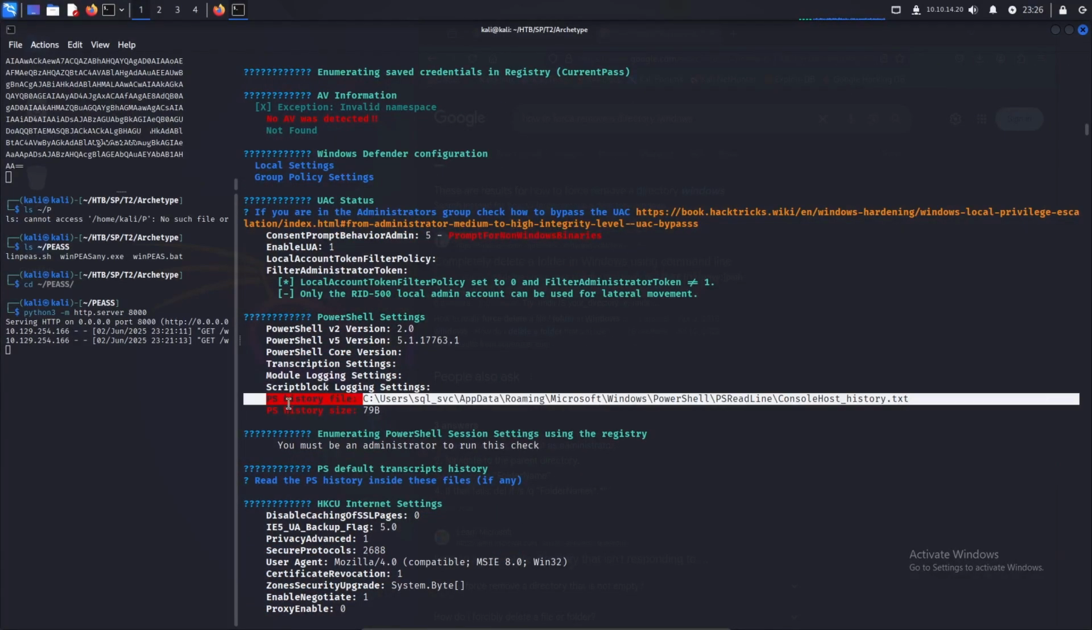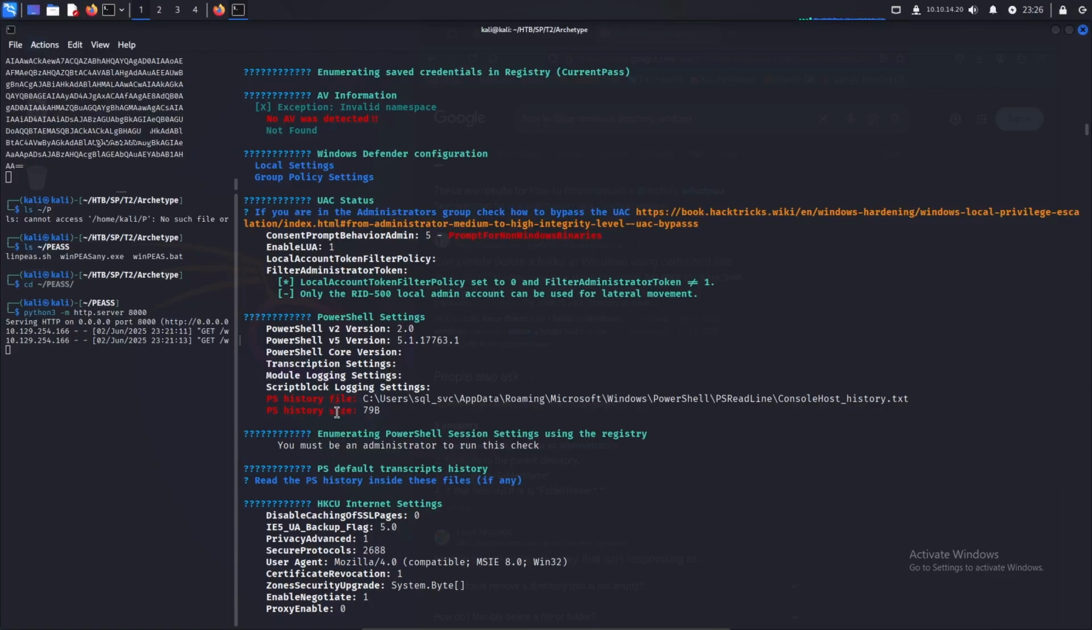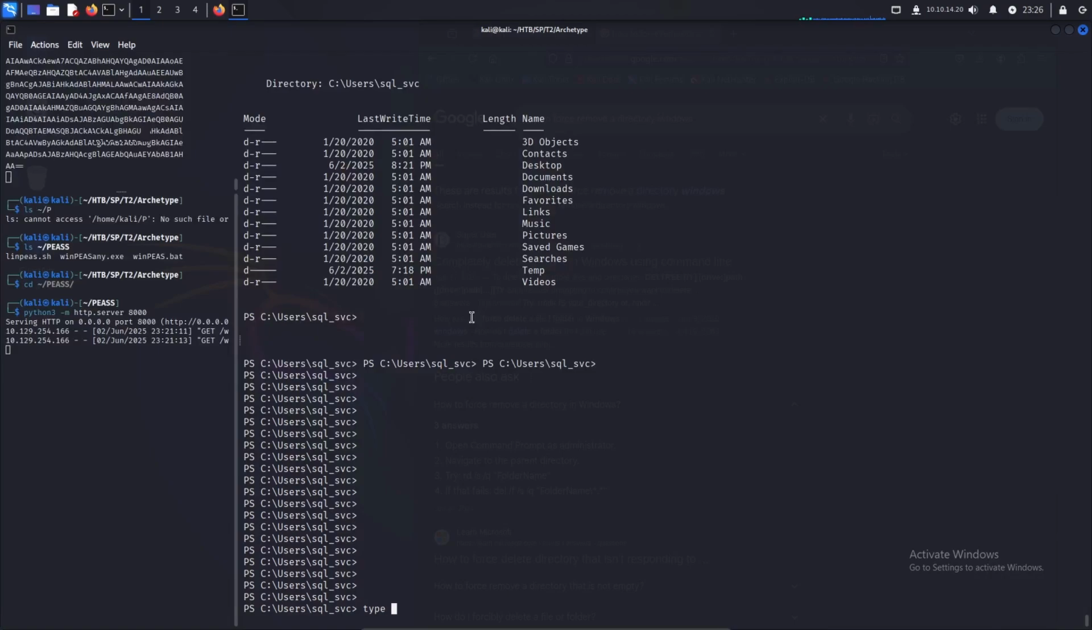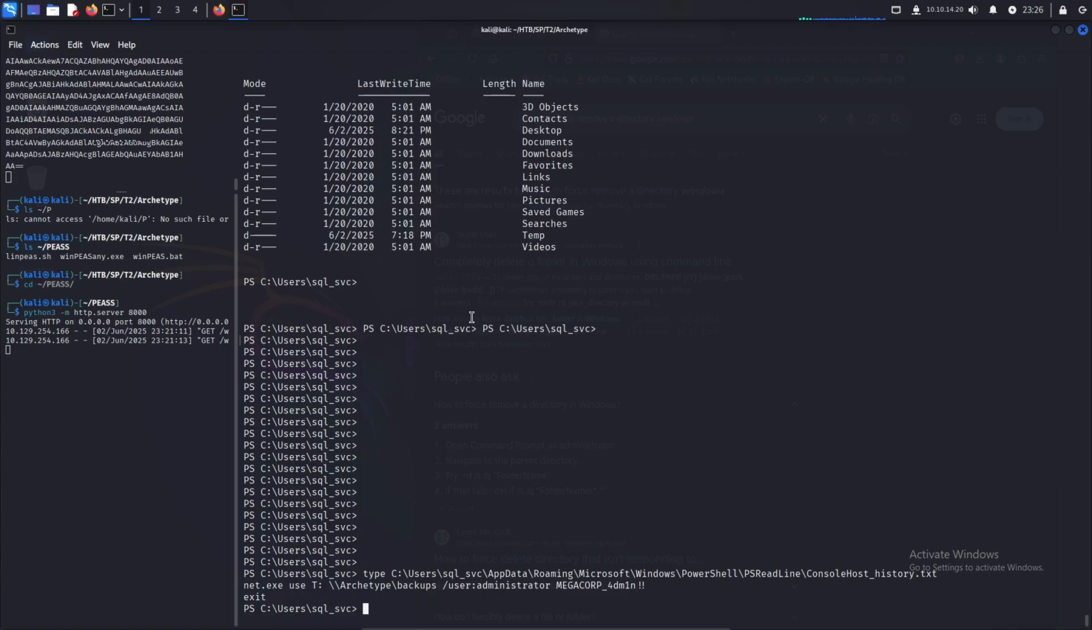I don't think this is anything. This is always a good one: the PowerShell history file. In Bash you have your Bash history, and it's the same thing here with PowerShell history. So let's go to this file and type it out exactly from the command line. I've pressed enter a lot of times. I wonder if I can clear the screen. No. So let's type it, and we get net.exe use archetype backups, with a username of administrator and this password.